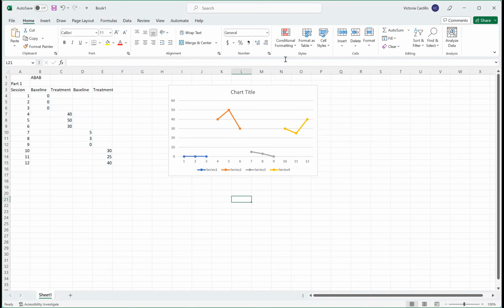Now, if I had another participant, what I would do is label here, participant 2, session, label out each session. And then I would keep these all the same so that it kind of just is uniform across your participants.